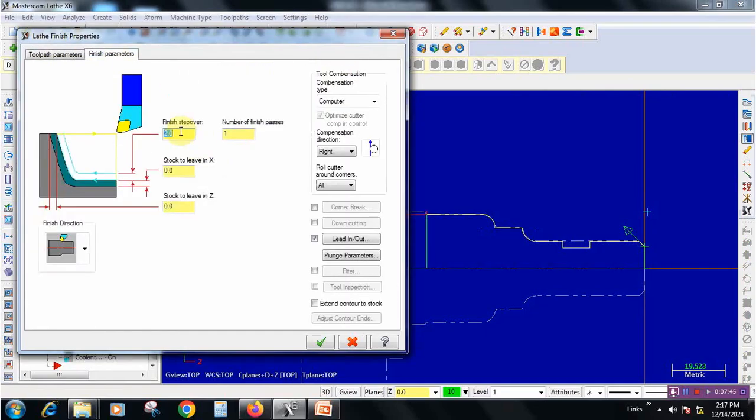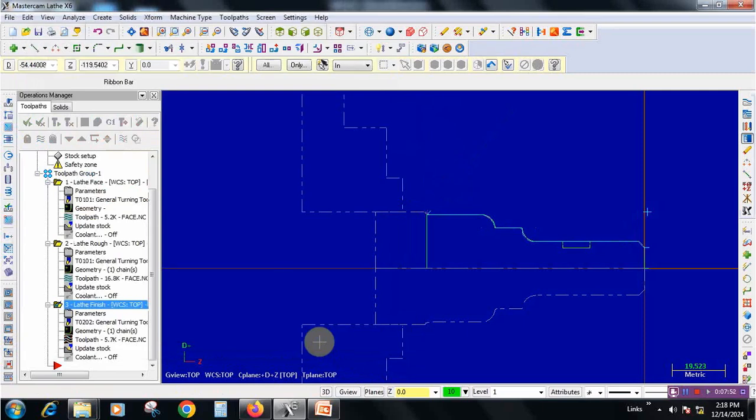And go to finish parameters. The left out 0.2 to be entered here. In one pass it will be removed. And give it OK. Remove the lines.